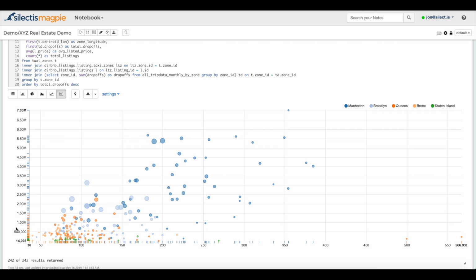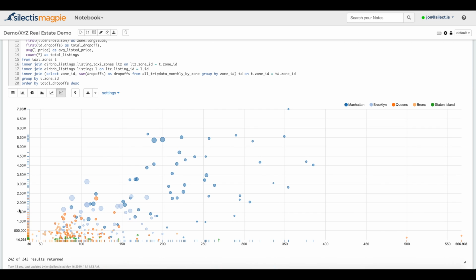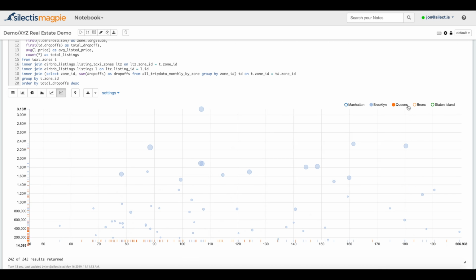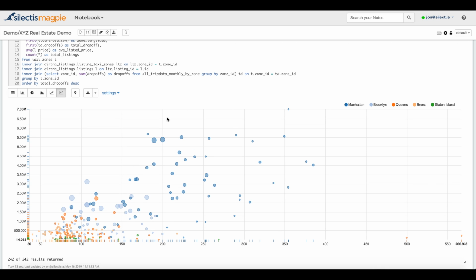And so here you see on the y-axis, this is the number of drop-offs in a particular taxi zone. And on the x-axis, this is the average price of Airbnb listings in that zone. And here you can dive in and filter out different boroughs if you want. But here we're just interested in all of New York City.